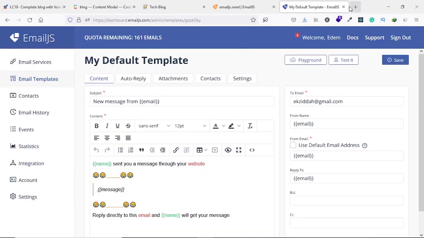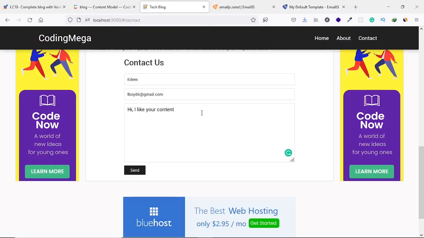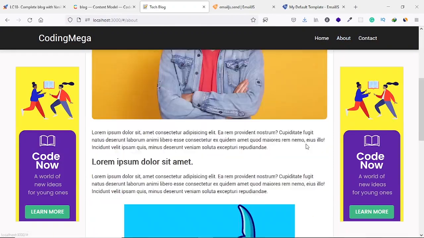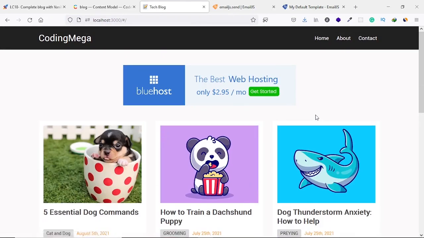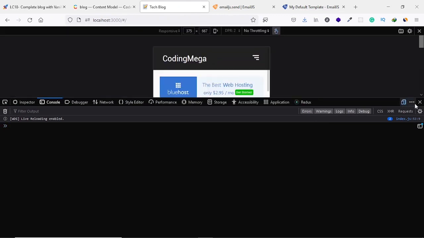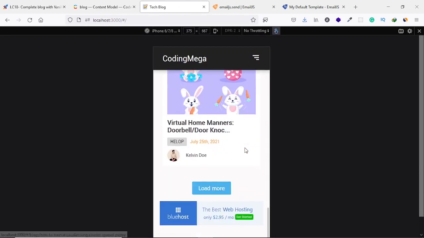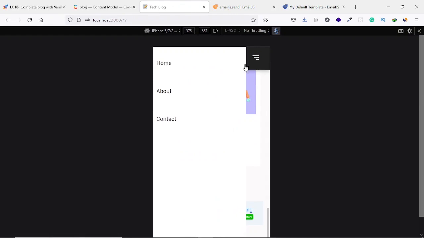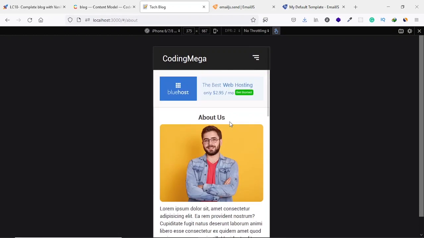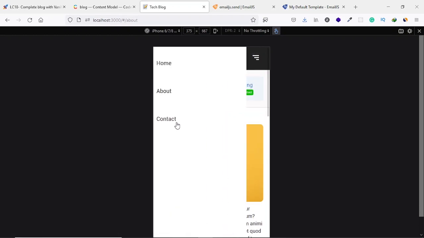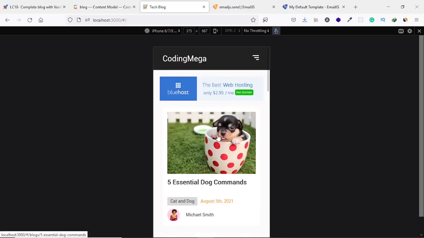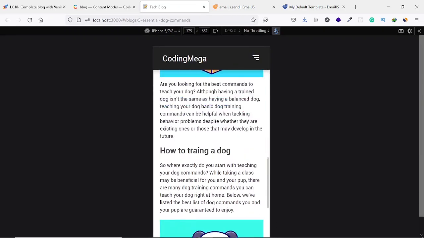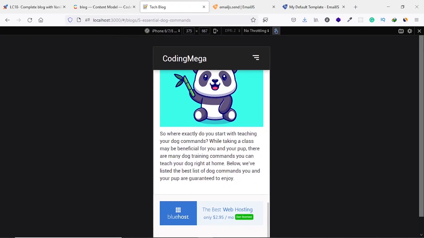So let's go back to our blog again. Let's go to about. You have the about page. Let's go to the mobile view also, and see if everything is working. About, here we have contact, then here let's go to the home page. All right, I think everything is working.